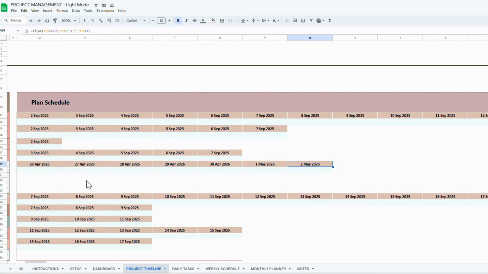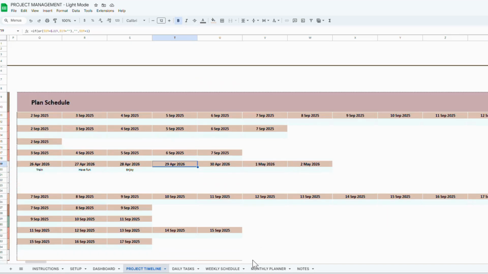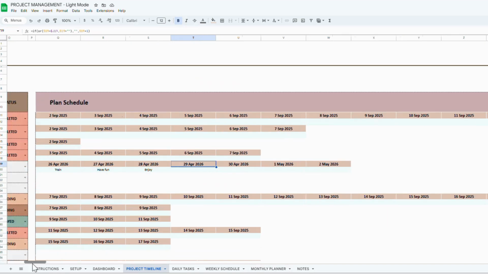In this shaded area, the lighter brown section, you can add more detailed steps or mini-tasks under each subtask. For example, I can break it down into smaller actions like train, have fun, enjoy, and so on. So essentially, this schedule allows you to organize and track smaller action items within each subtask. And you can apply this structure across the entire project, or for every project listed in your table.